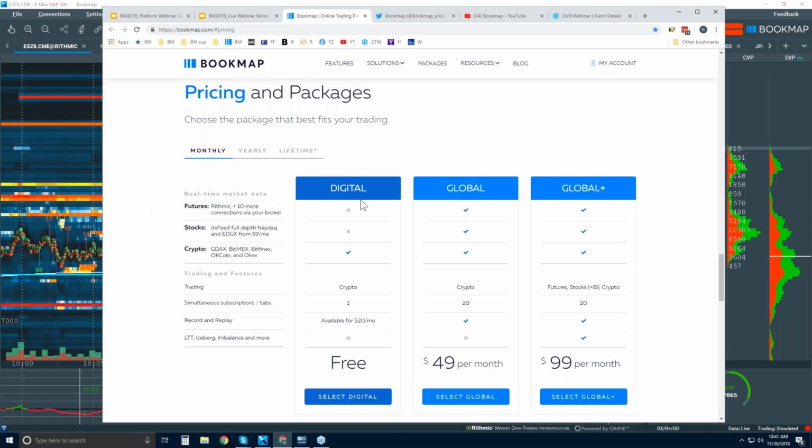Otherwise, I would recommend going with 1 month with the Global for 49 bucks. Connect up your data, check it out. You can cancel immediately after you purchase here or subscribe for the month, and you'll still get it for the month. Okay, now that's the Global version.